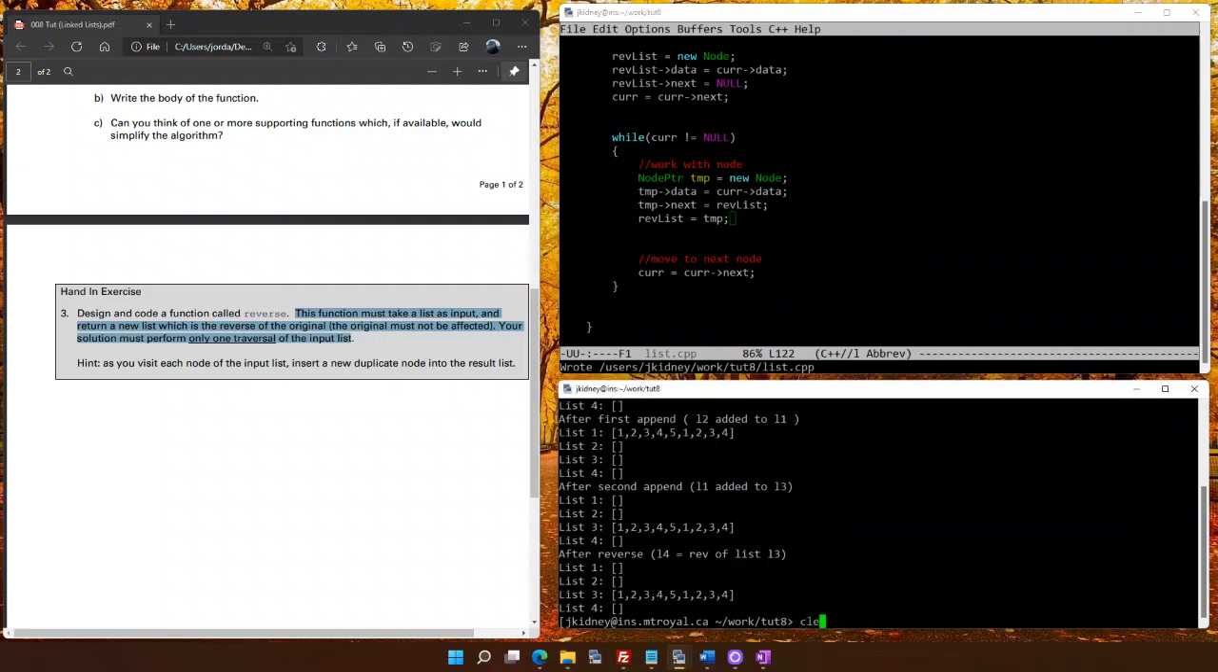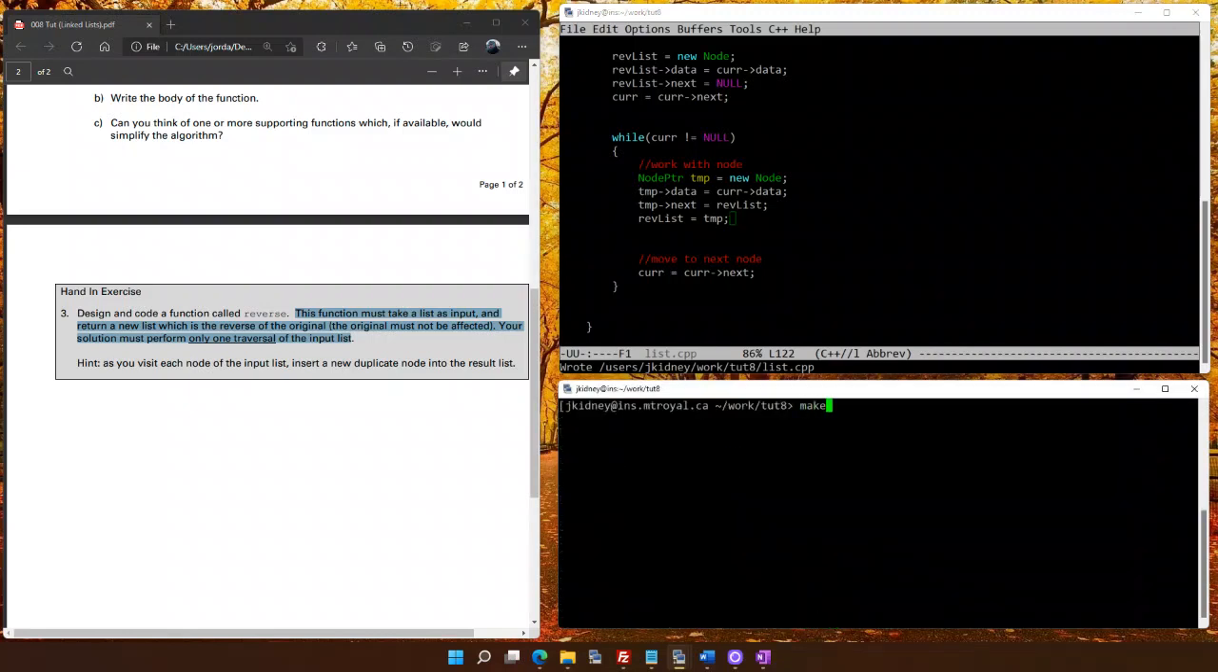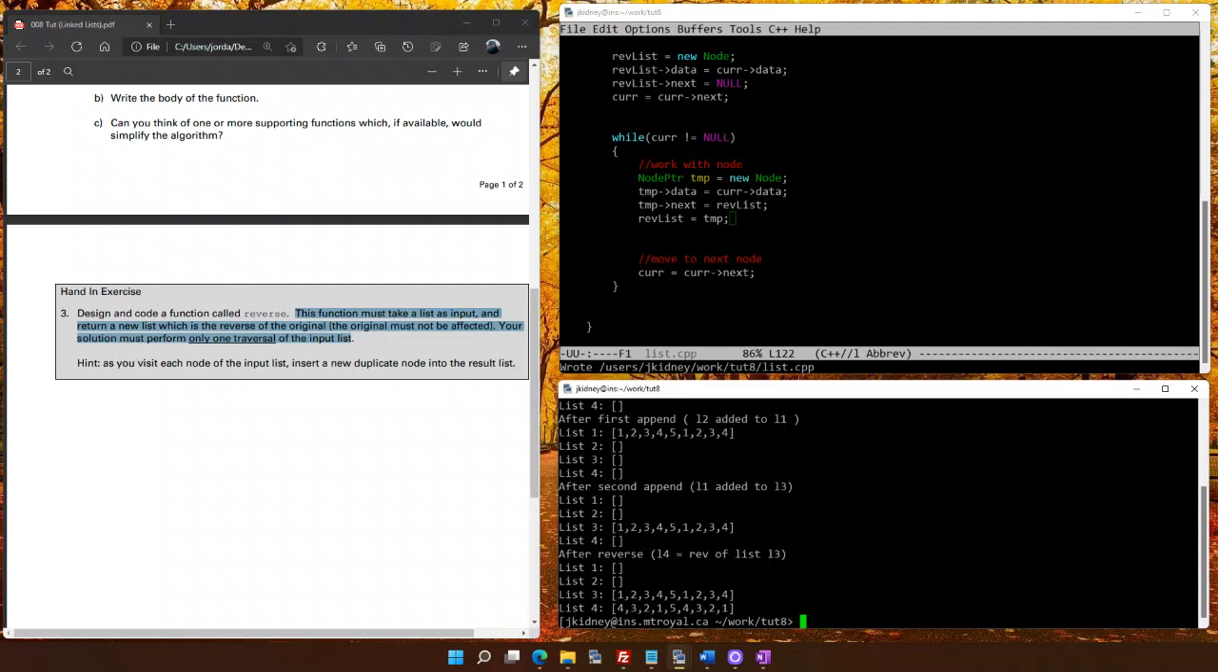So let's see if this compiles properly and if it runs. So far we're good. We can see down here for the list that we went through last time for the append, we are doing a reverse on list 3 and it's being put into list 4. List 3 is 1, 2, 3, 4, 5, 1, 2, 3, 4. And here we get 4, 3, 2, 1, 5, 4, 3, 2, 1. So this is a perfectly reversed list. There you guys go.